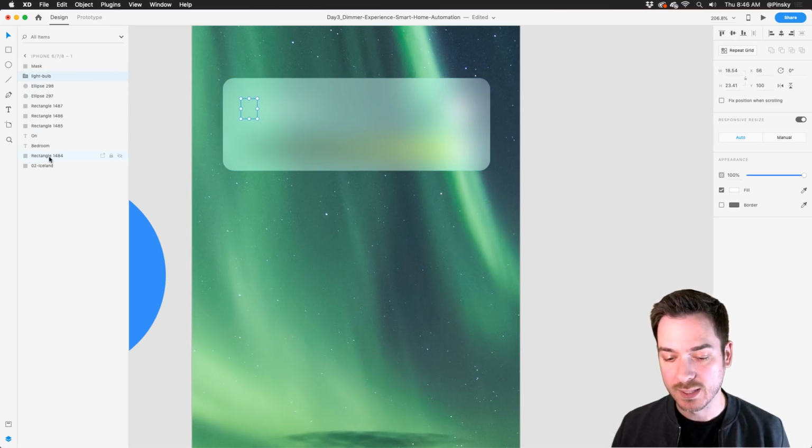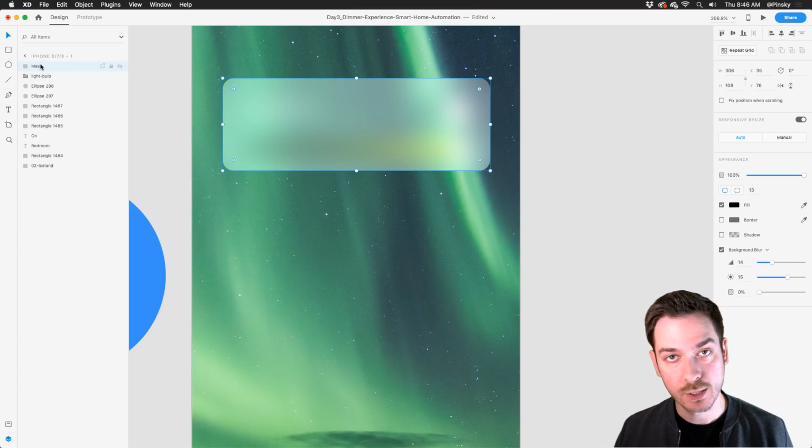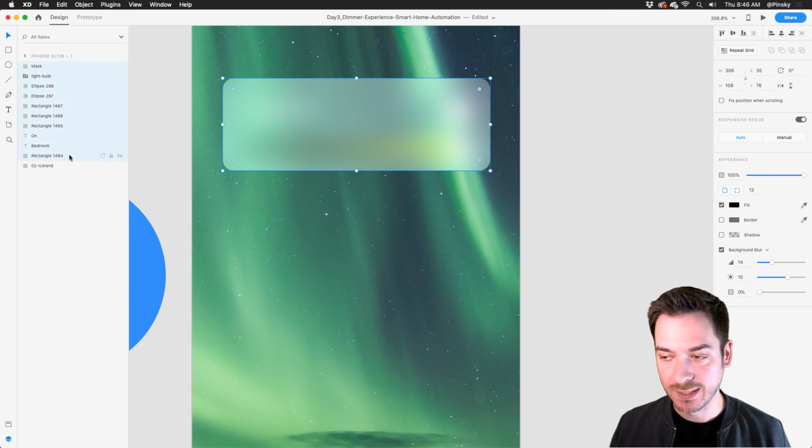I'm going to move it to the top of my stack so it's right above all of these shapes that are part of this mask, or will be part of this mask, right? I'm going to select all of them.